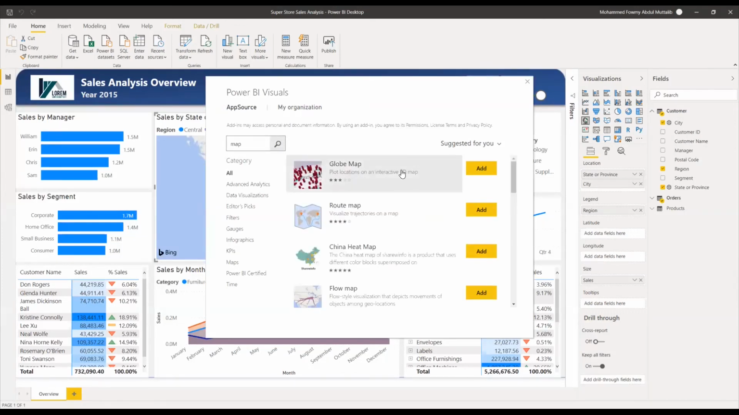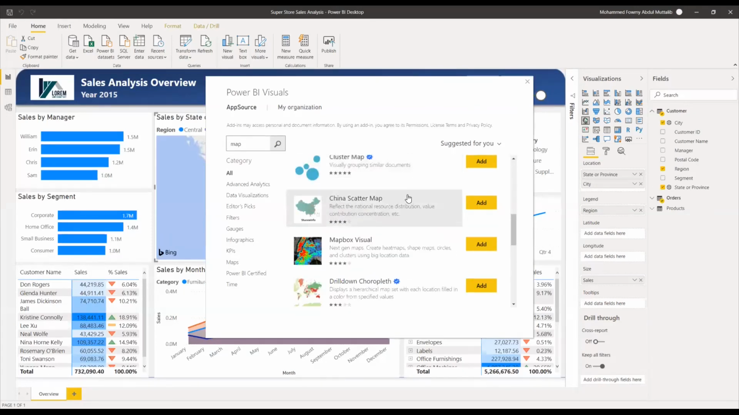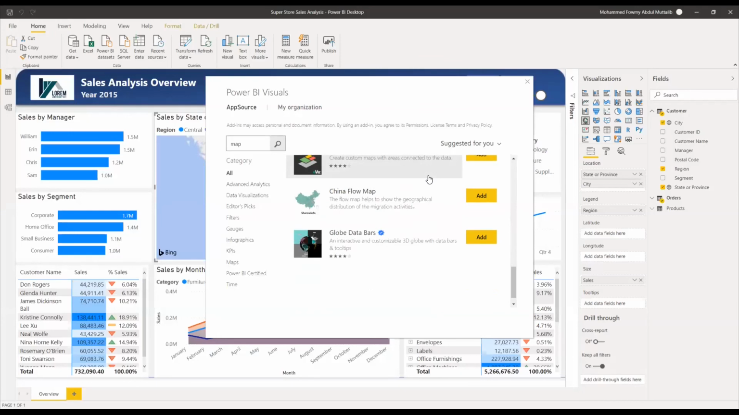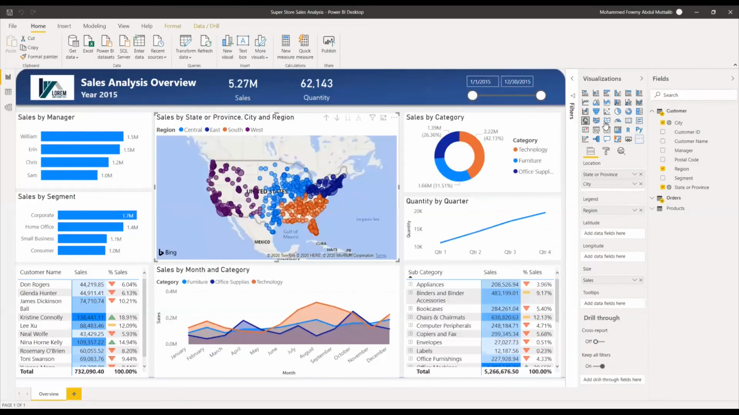You have global map with the 3D route map. See, there are so many maps. You can get it from here, right? And these types of maps we can add in for free, not commercial. Most of them are free, actually. Okay, cool. You can get a lot of visuals for free. You have field map, you have shape maps.